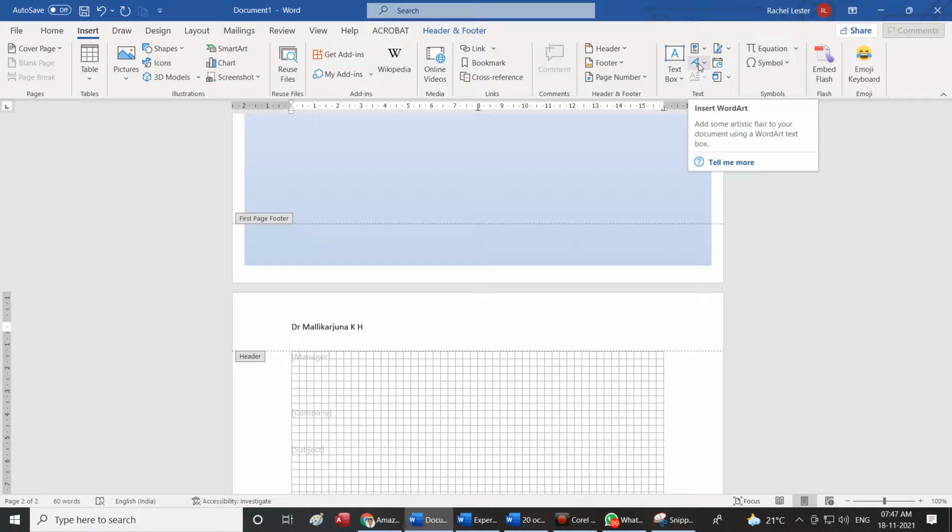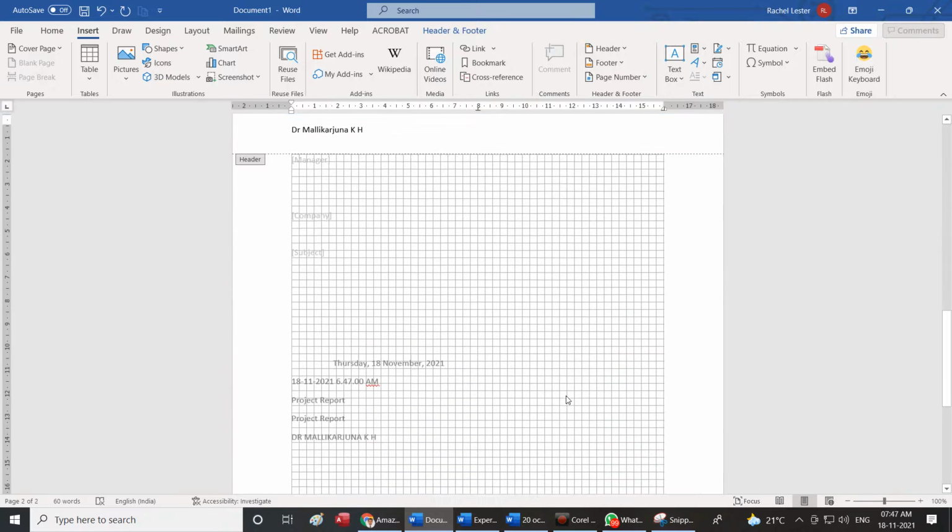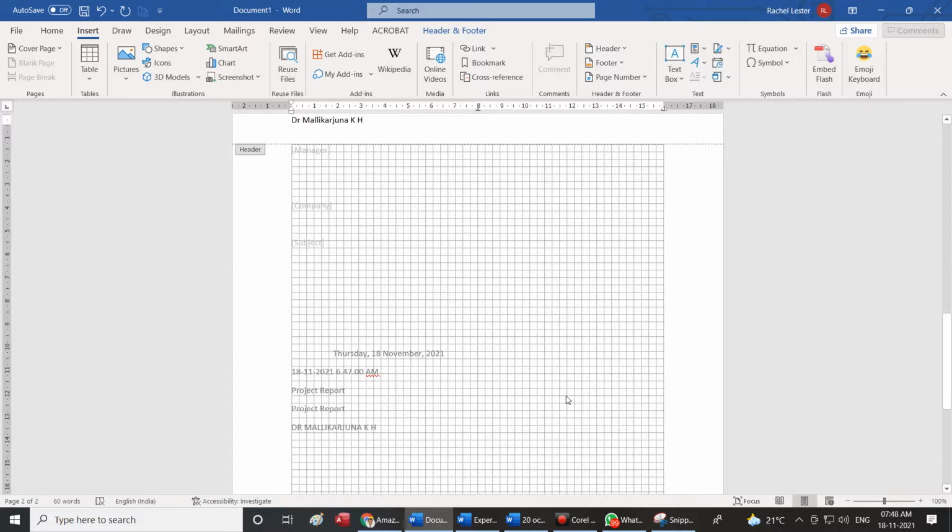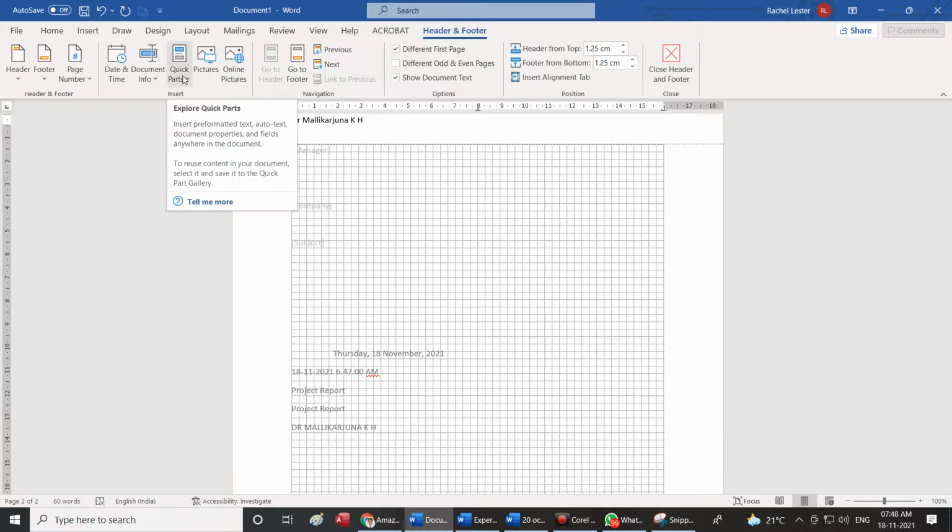Next we will go for insert word art. The assignment is, at least create, I should not say please, create a minimum of 20 fields and insert them in the document. Name the file as insert quick parts.